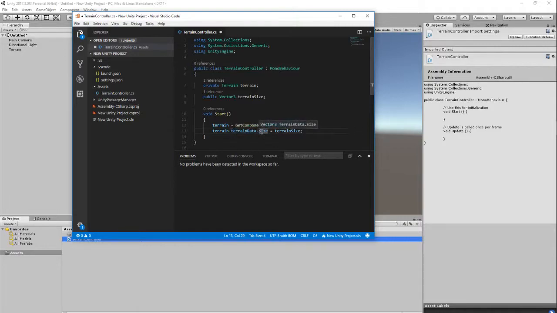And then size, the Vector3, is the x, y, z coordinates for length, width, and height. And then we set the terrainSize, which we set to be public and didn't initialize, so it'll be the size that we specify it to be.